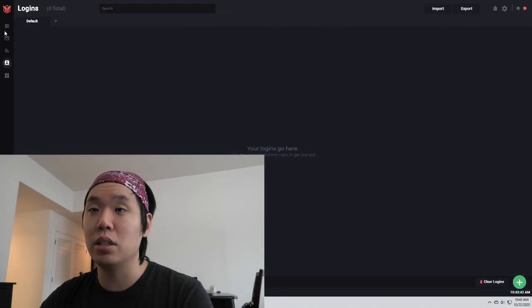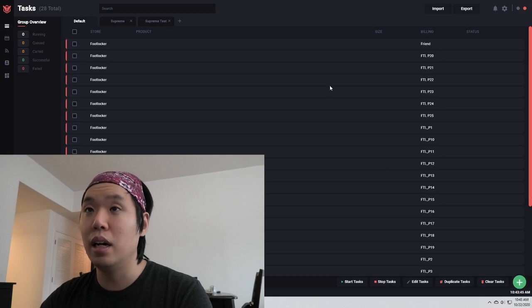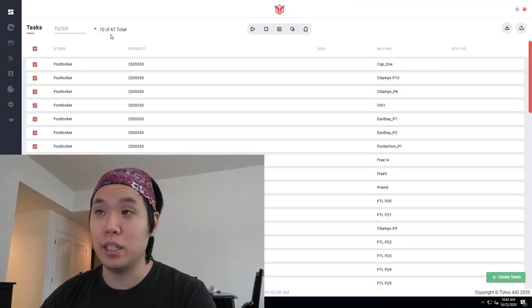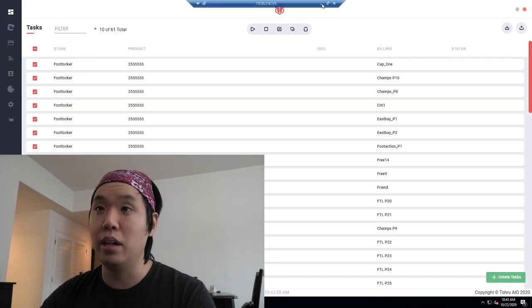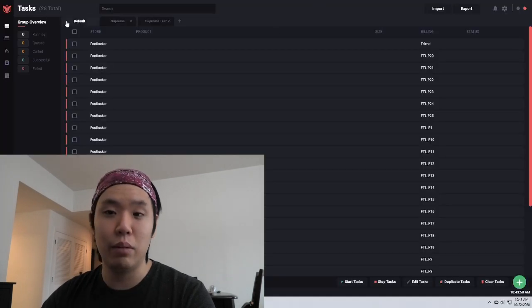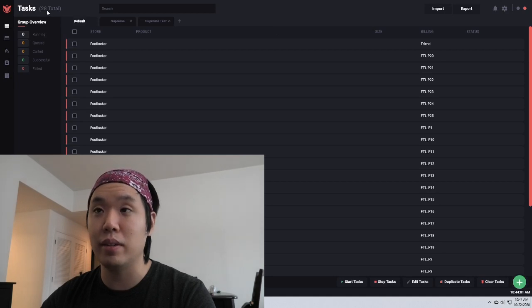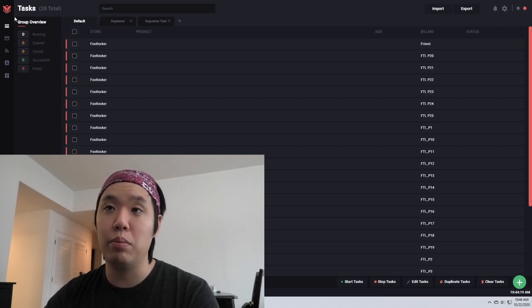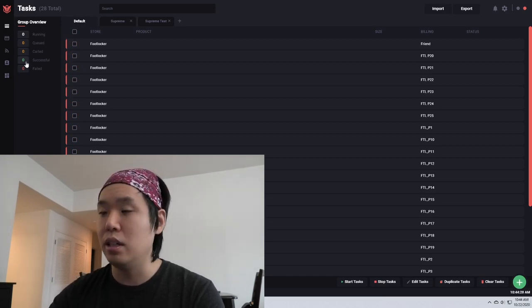Dark mode. You can see here, so we have the task over here. I do wish that they had, like on the old one, if you selected 10 of them, it would say 10 of 61, but over here it just says the total. So I wish they would bring that back, because if I select this, I don't know how many that I just grabbed very quickly, and I would like to have that number. That's a new thing over here where we have group overview, where you're gonna see exactly where your task is.